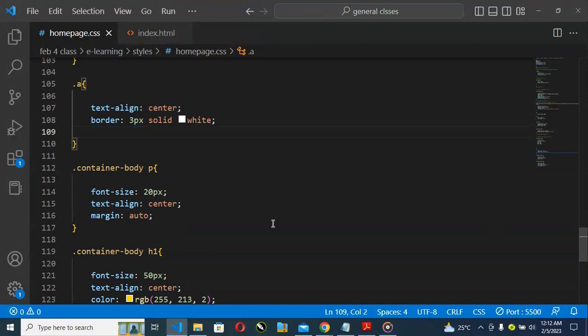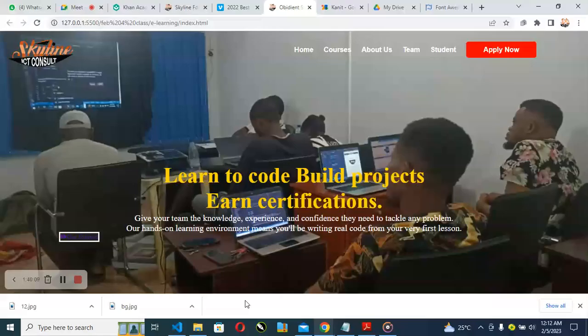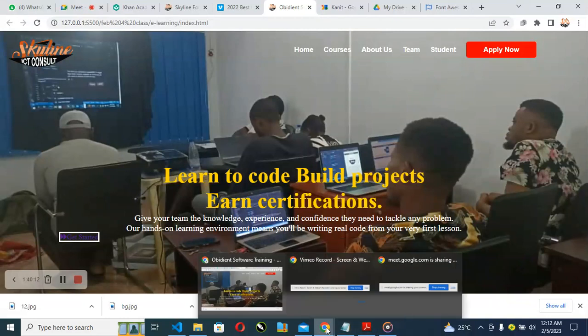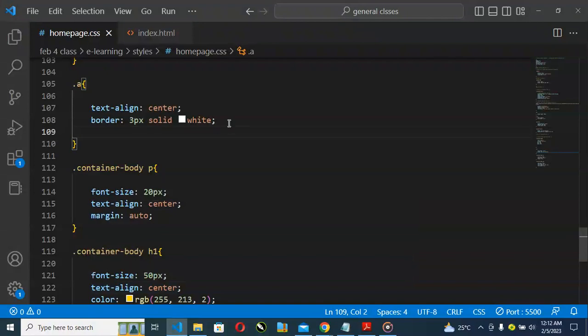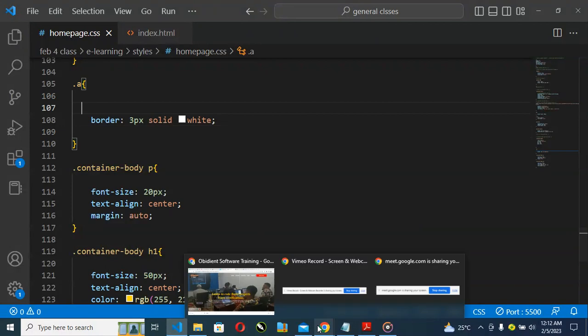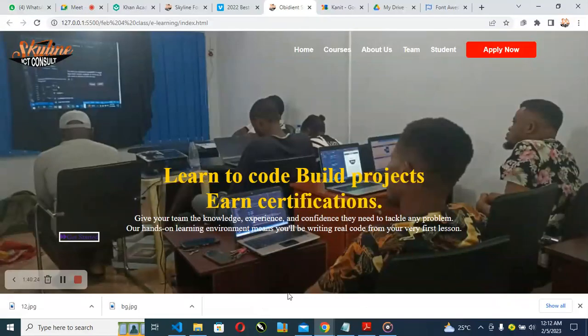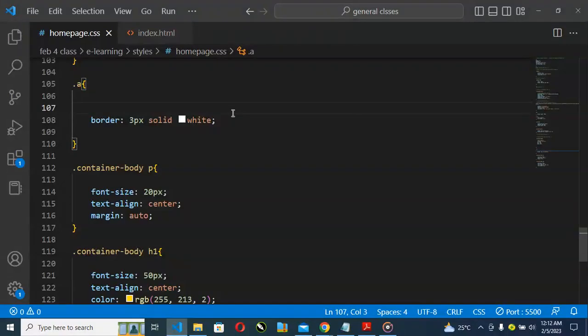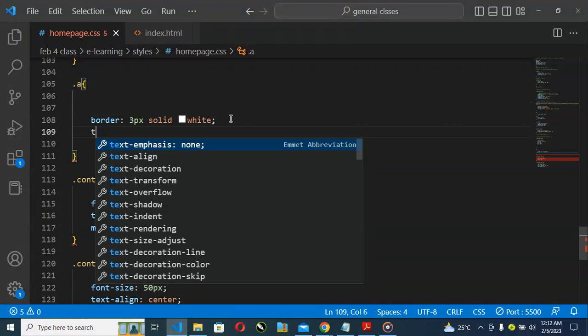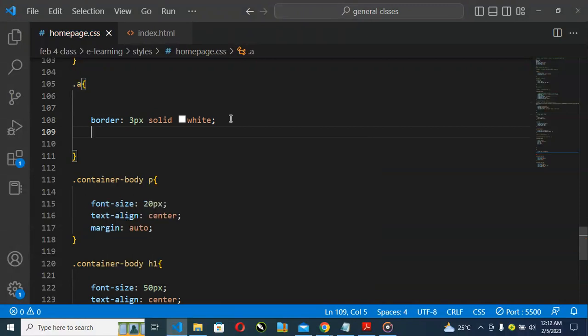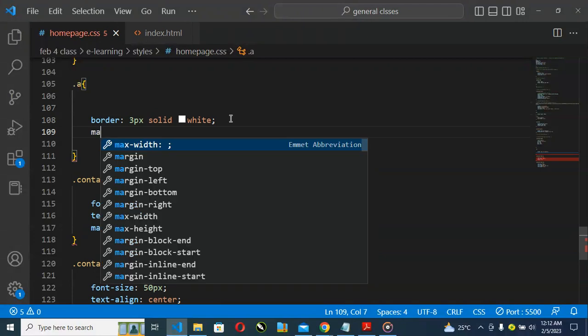Okay, let me move this thing. How to fix this now? If this cannot move to the center, then we will move it to center. That doesn't matter. Let's move this.